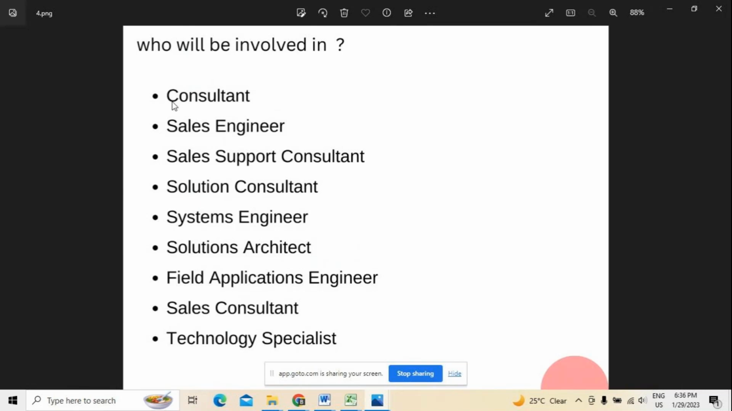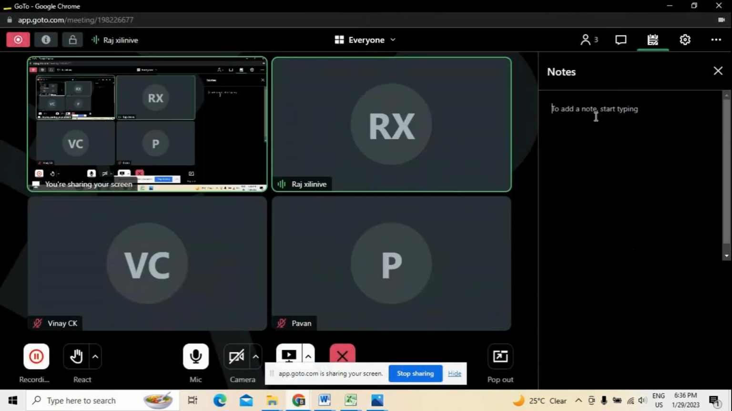I'm typing on the notes. Please let me know whether you are able to see this or not. Can you see the text? Can you see the notes page? Yes, Raj. We are able to see the notes.